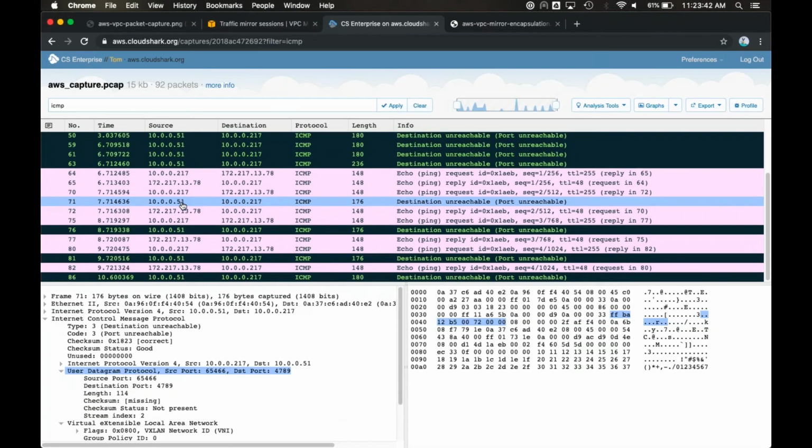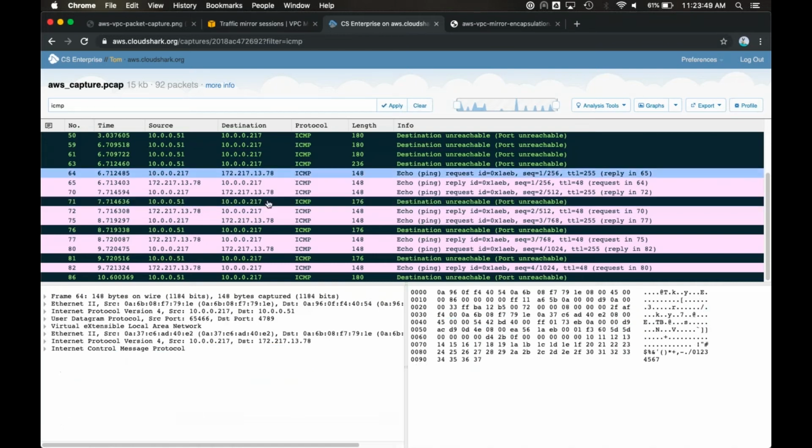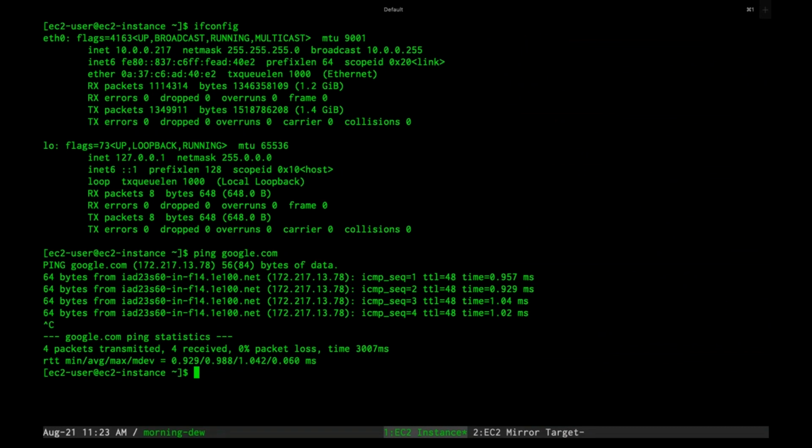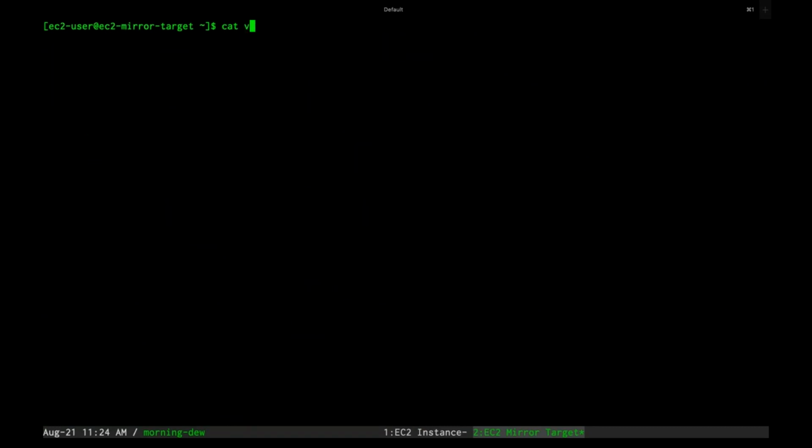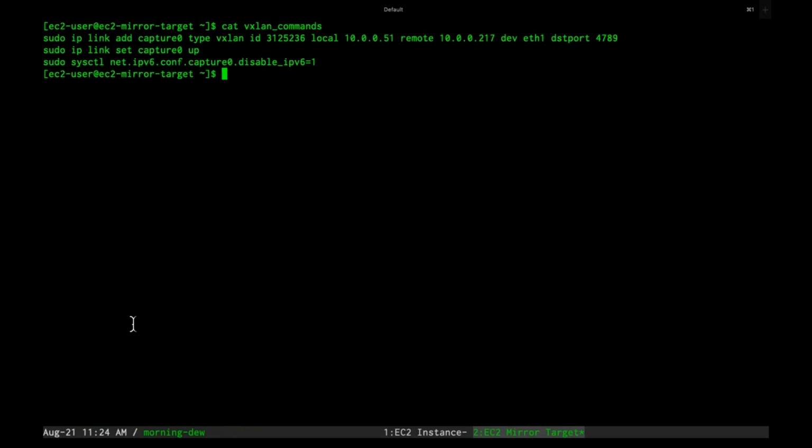So let's take a look at how we can configure our mirroring target to decapsulate that traffic so we can get a look at what's actually being sent from our mirror source. So to do that, we'll go back to the console and we'll take a look at this mirror target, and we'll set up a VXLAN interface. So to do this, we're going to use the IP Linux commands. This first one here, we're going to create a new interface. I'm going to name it Capture 0, and this is going to be a VXLAN interface.